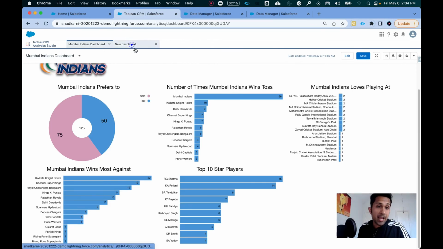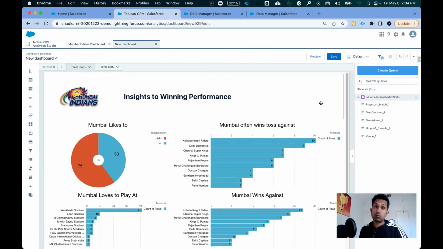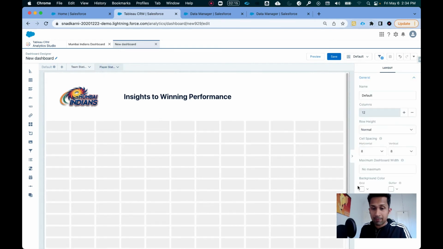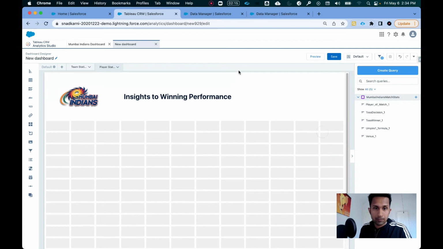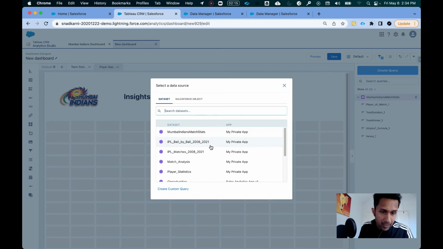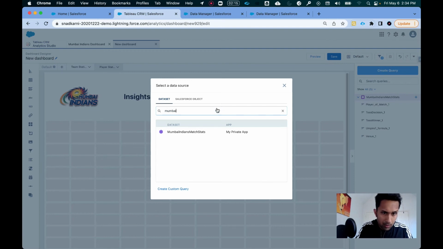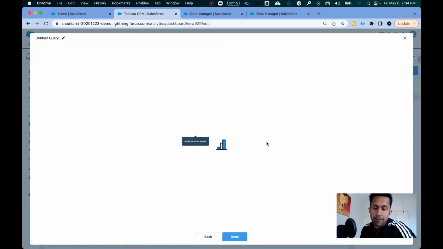All right, so it's time to now build a dashboard to identify Mumbai's top players, top batsmen, and top bowlers. So let's do that. Let's go to this tab. We already have this built out. Let's go here and let's create a query. It's a different data set. Believe it's called ball by ball analysis, I believe that's what it's called. Okay, so I have this.